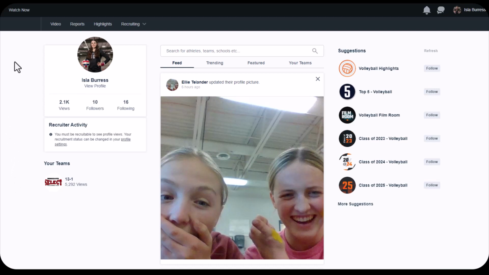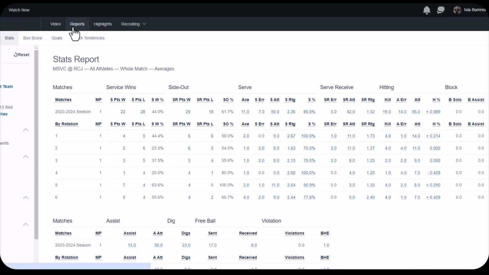So once you log in as your athlete on a computer, what you're going to want to do is go to this reports tab up top. Click in that, and what you're going to want to do now is filter what sort of clips you want to compile in your highlight reel.